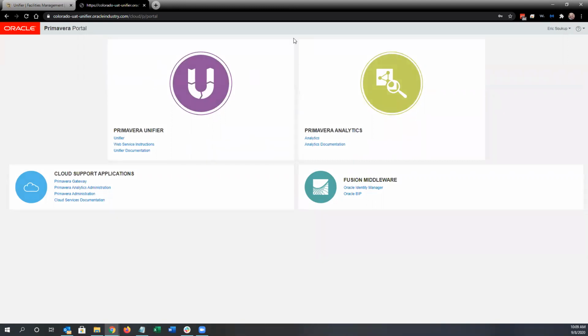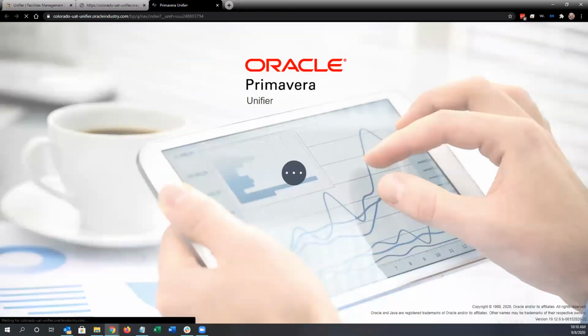So like I said, this is the landing portal. It's got links to a lot of things, but the most important one here is the big purple U. This will launch Unifier. Chances are when you log in, you won't see as much as I do. I'm logged in as an administrator, so I have a lot of access. But I'm going to go ahead and click on the purple U to launch Unifier.